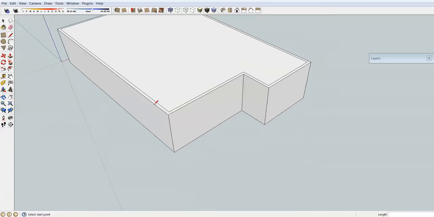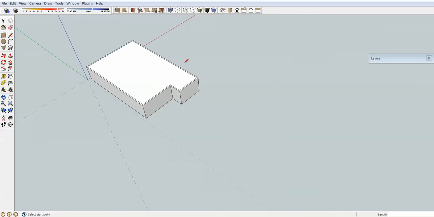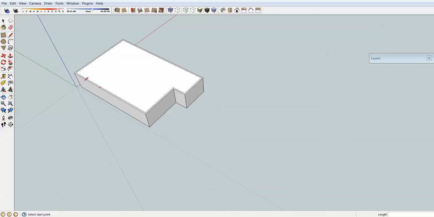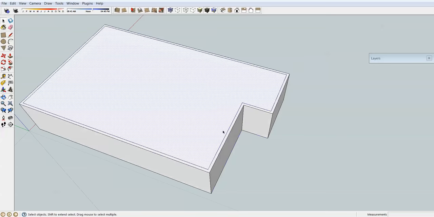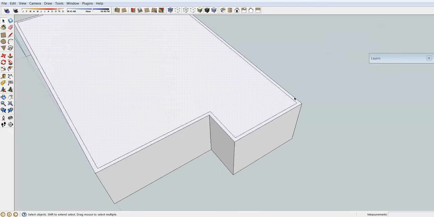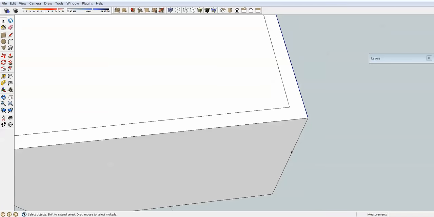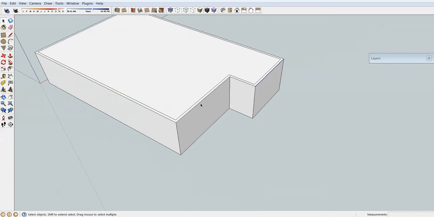Okay, to here, and then to here, and then to here. As I came back to where I started, the face appeared. This is the whole thing. I'll take the select tool to show you. So this is now a face with the edges. It's hard for us to see edges because basically one edge is lying on another edge, and it's not easy to see, but it's there.